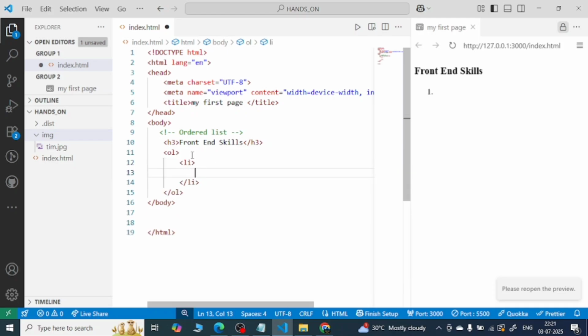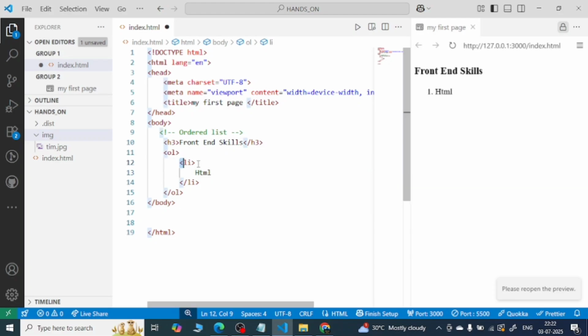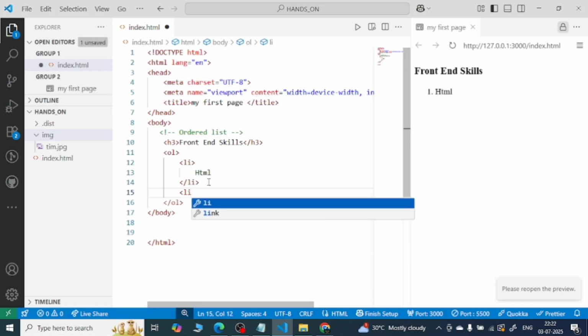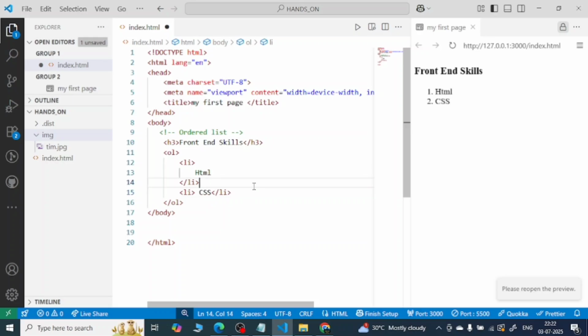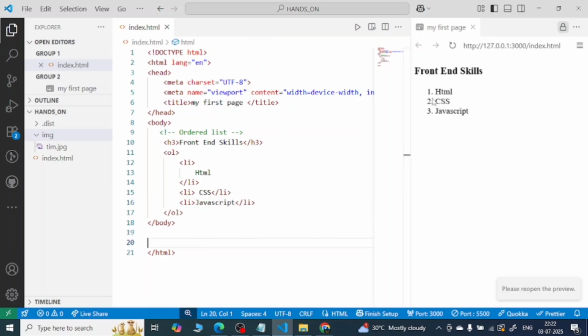Let me go with HTML. You can see that by default the ordered list will be displayed with numerics. If you want to add one more element, you can use li again. We can have one more for CSS, and one more item which is JavaScript. You'll be getting numbers.